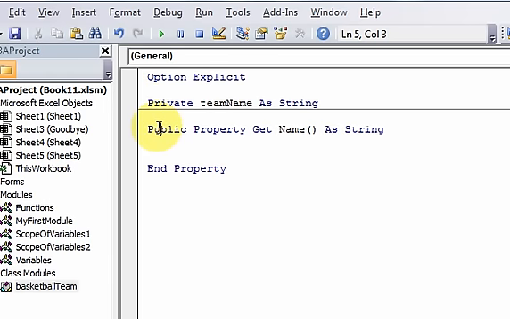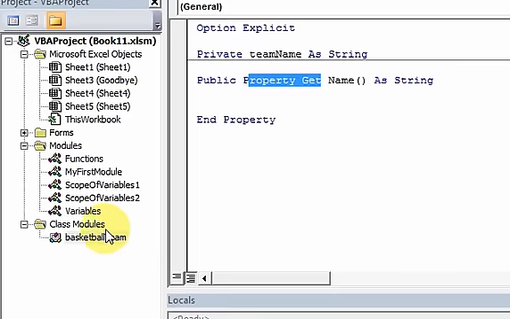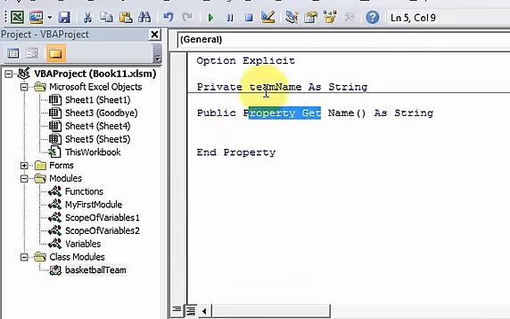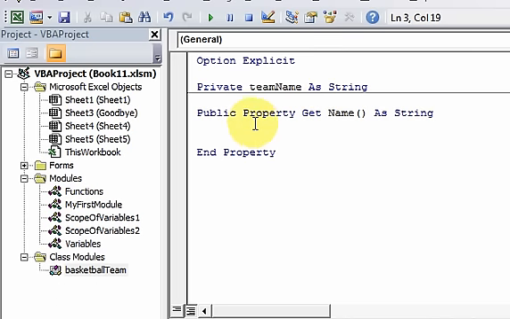And the public says that it can be accessed outside of this class module. The property is just a keyword that tells Excel that it's a property of this class. And the get signifies that when you want to get the name of the team, this is the property you're going to use. We'll see how straightforward this is when we access this property. But right now, all we need to do is this: name is equal to team name.